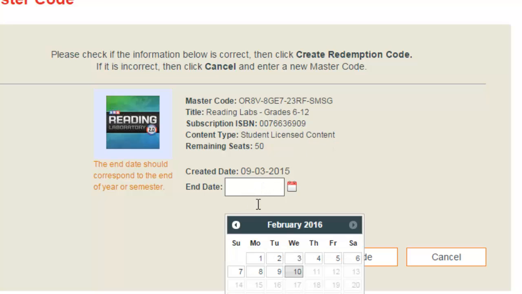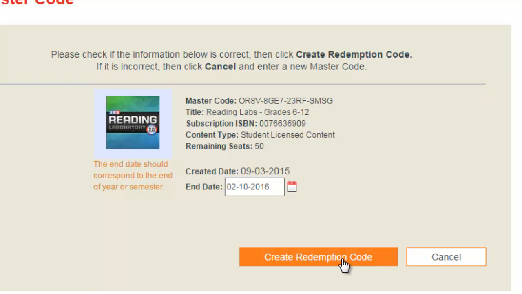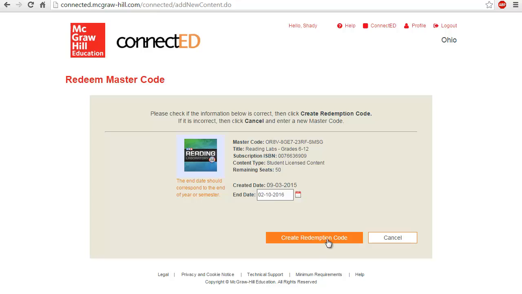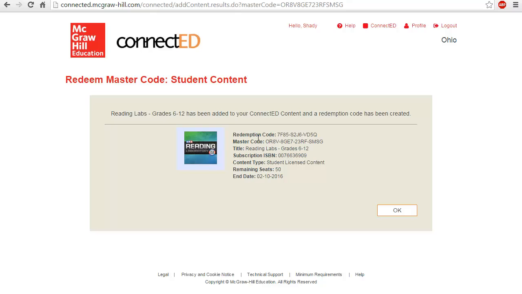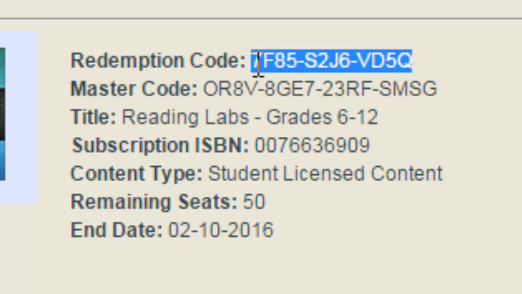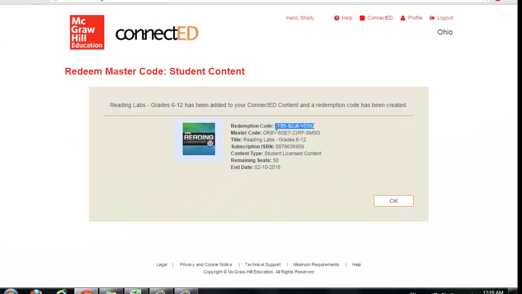And then you have to provide a certain end date, which is the end of the academic year. And then you click Create Redemption Code. In this particular step, you need to keep in your mind that the redemption code should be distributed to the students. So by clicking Create Redemption Code, the system is going to create a redemption code, which is here, and this code is very important because this code is going to be shared among your students.